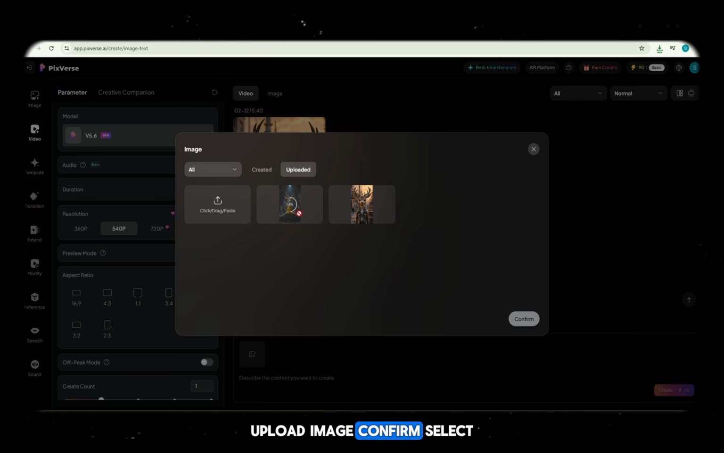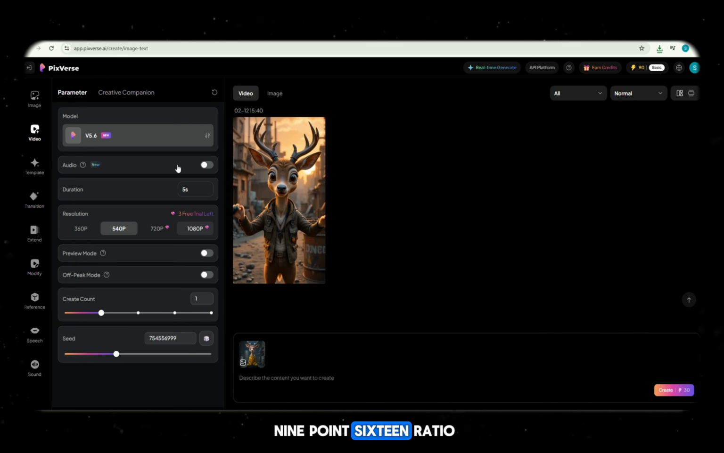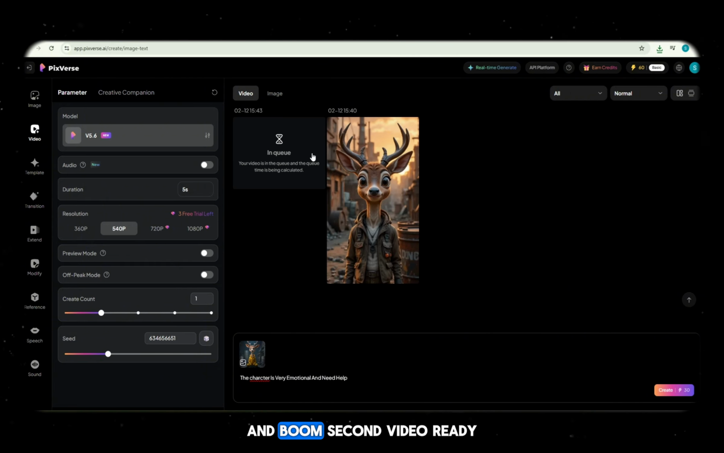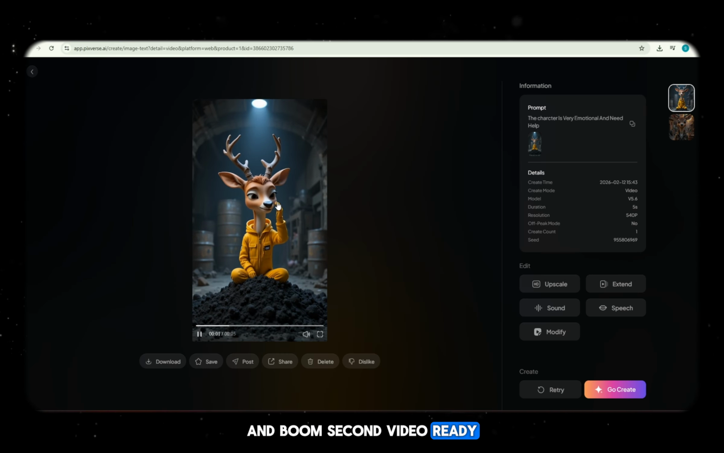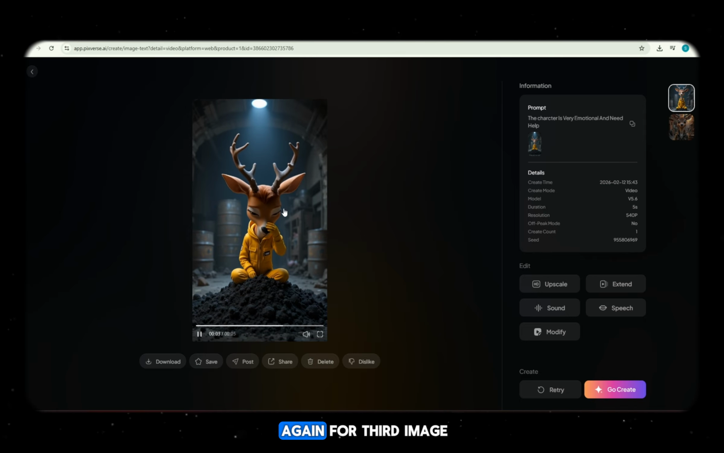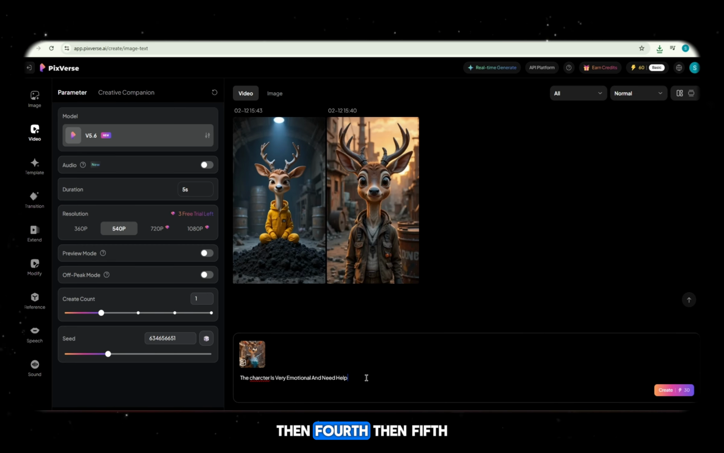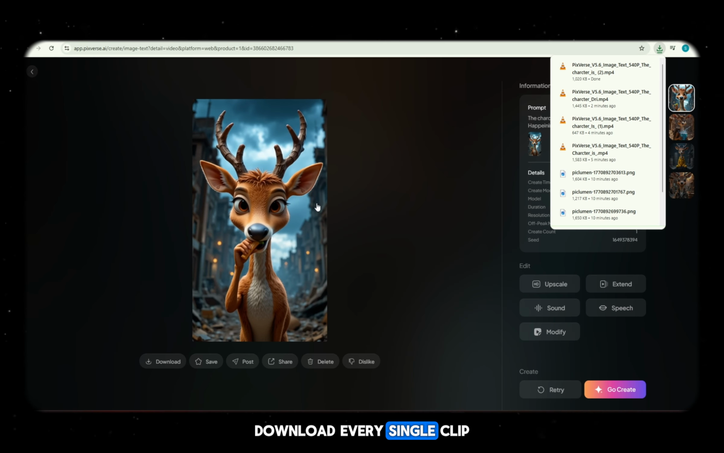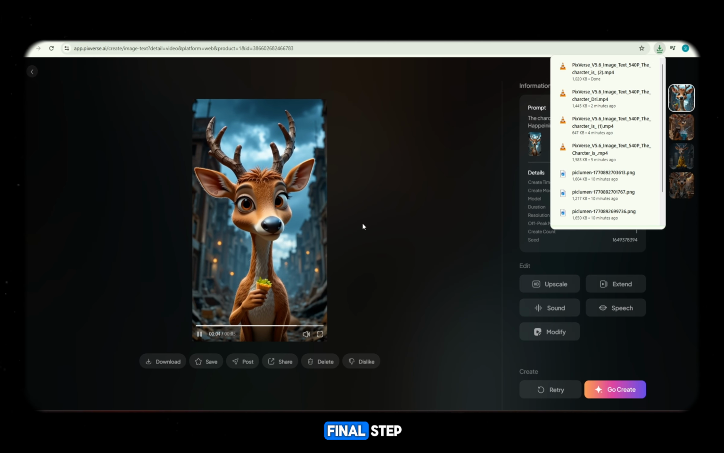Upload image, confirm, select 9:16 ratio, write a slightly different motion prompt, click create, wait, and boom, second video ready. Download it. Now repeat again for third image, then fourth, then fifth, and sixth. Each time, keep the character consistent, change small actions or expressions, make every clip unique. Once all videos are generated, download every single clip. Now move to the final step.